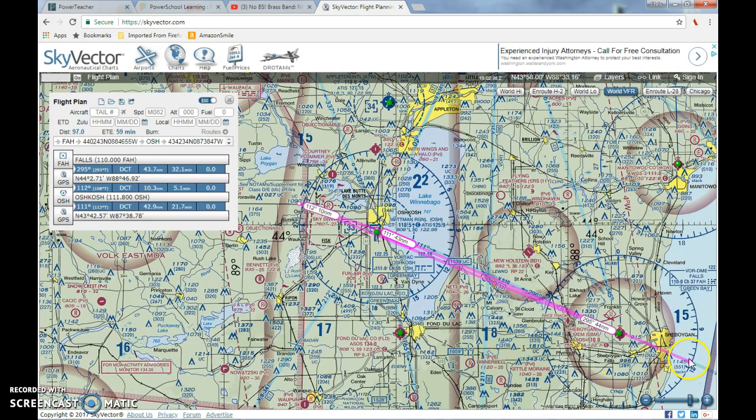There's 111, so I need to go a little bit further. Try that one, and there's my 111 still. Try a little bit further. Try that one, and 112. And if you look, pretty much all they're doing is just drawing a line straight in between Oshkosh and Falls. That's all you need to do on yours.